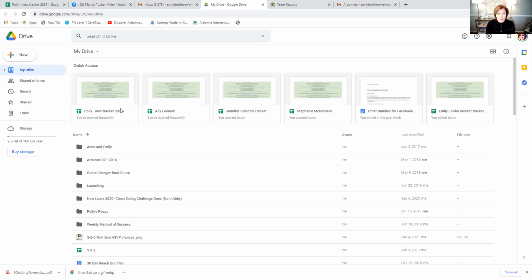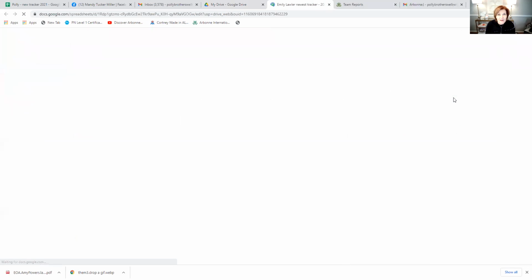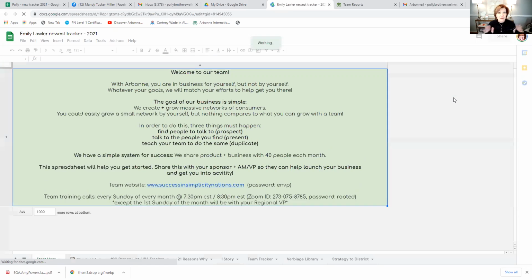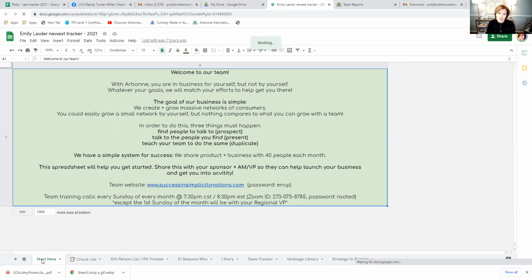Okay, so here is the tracker. I'm going to actually bring up someone else's. So I'm going to bring up Emily's, because she is a team member that I've been working with. She promoted to district last month in one month, and she's working the business. So when you come into this sheet, you're going to see Welcome to our team, but down here at the bottom, there are different tabs. So notice you'll see Start Here, which is where you land. And then the next tab is the checklist.